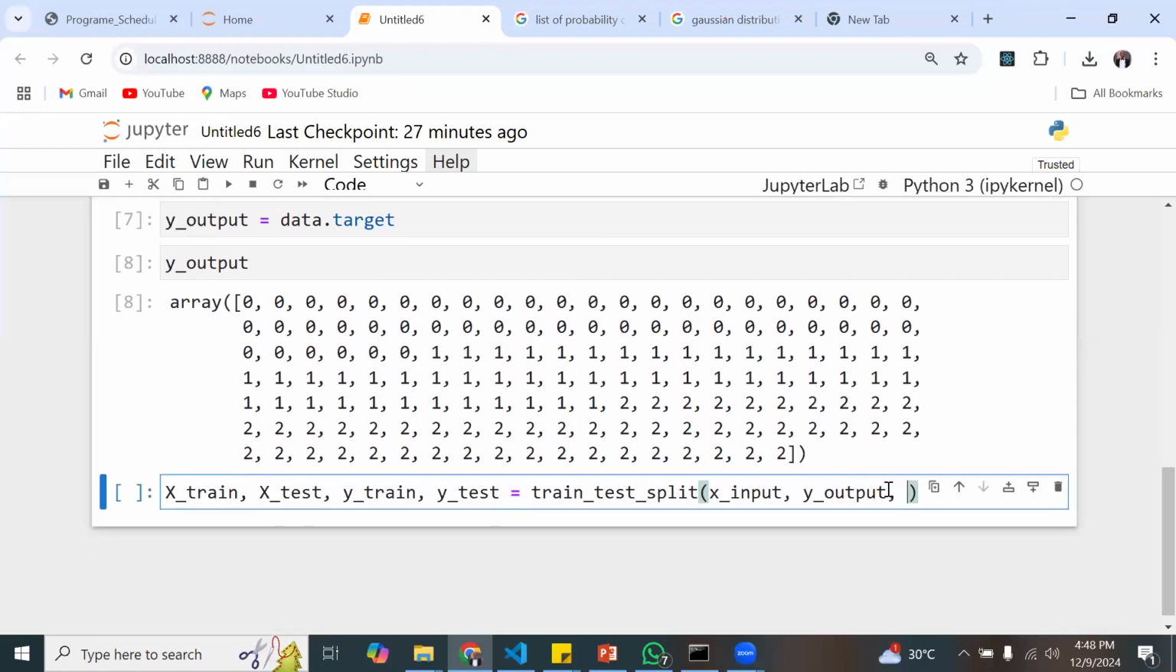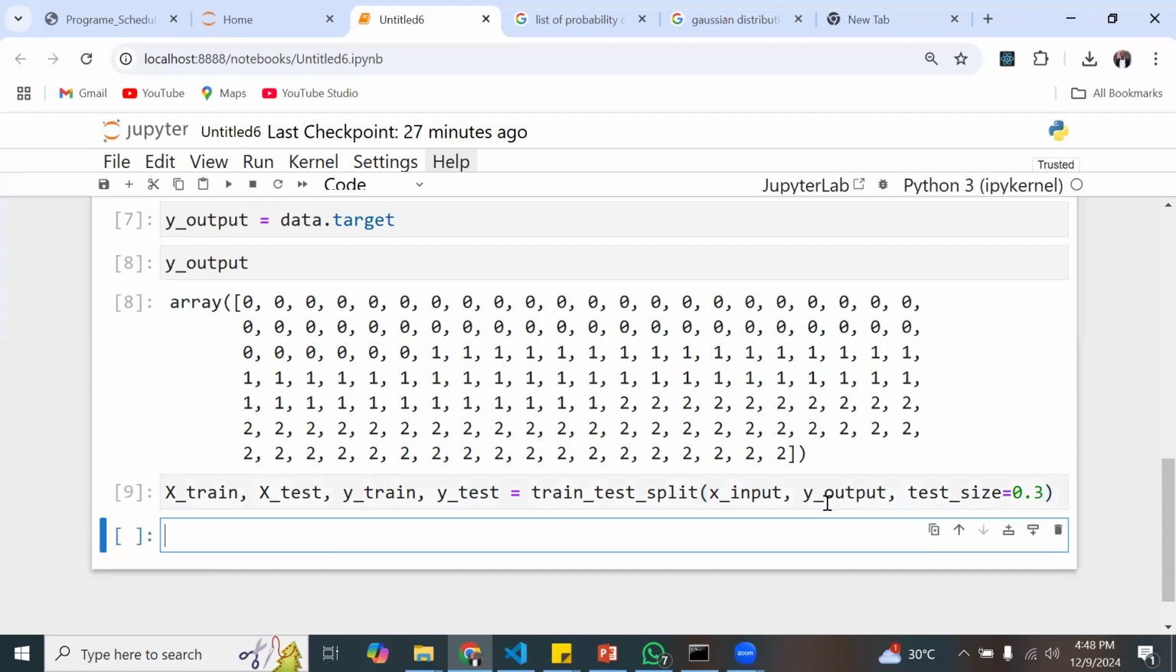Then we specify a test size of our choice. But the general rule of thumb is maybe 30% for the testing will be okay, and then the majority, 70%, will be for the training. So I'll run this and we are good to go.